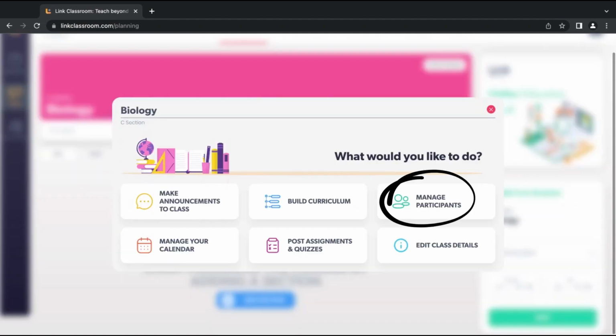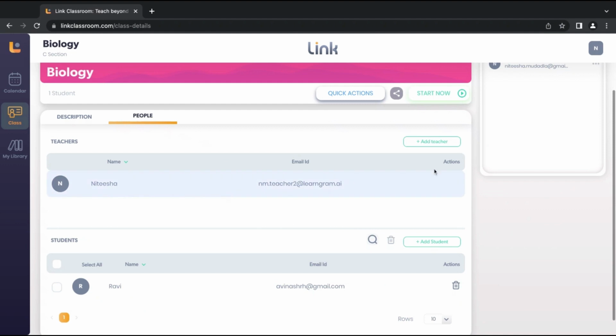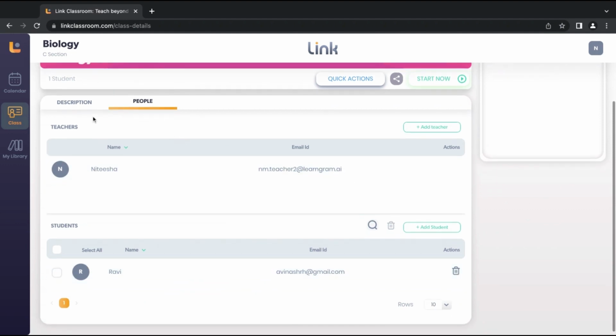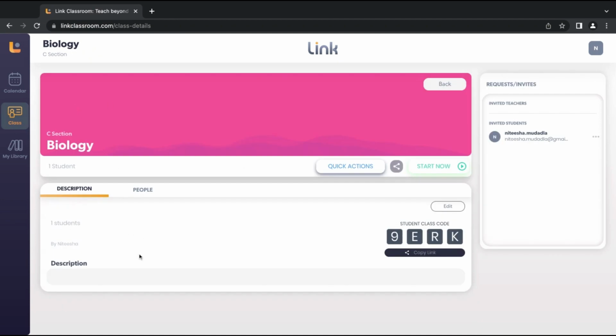Using Manage Participants option, you can easily add or remove students and co-teachers, if any. This feature allows you to have greater control over the class participants.